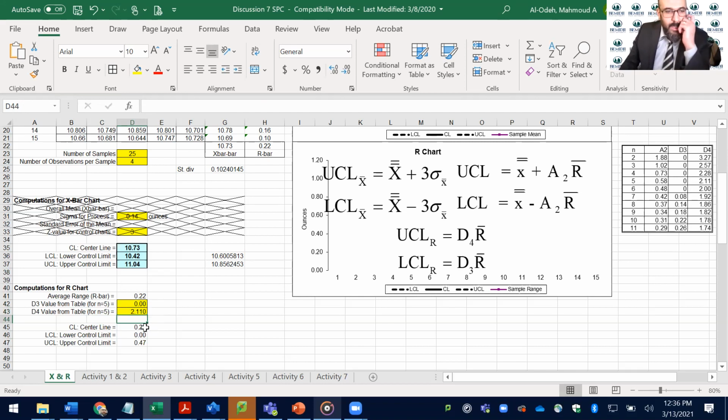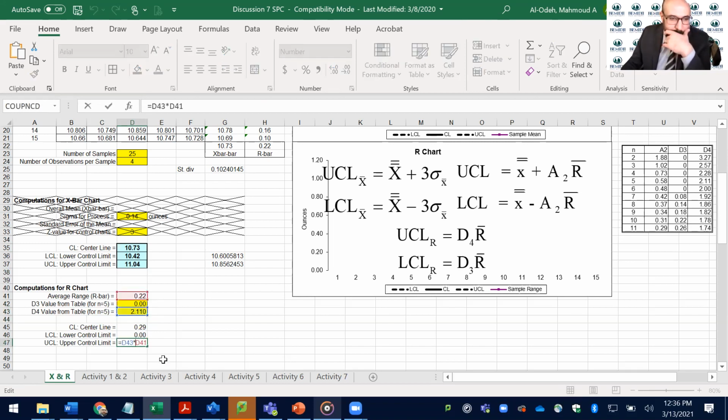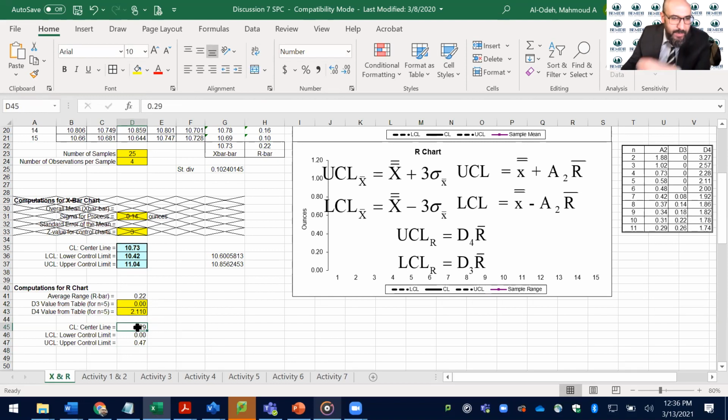All right. So now we're done. Now let's do the calculation for this lower control limit and upper control limit for each one of these. So the center line would be 0.22, which is taken from here. That would be the center line, the average of the ranges.